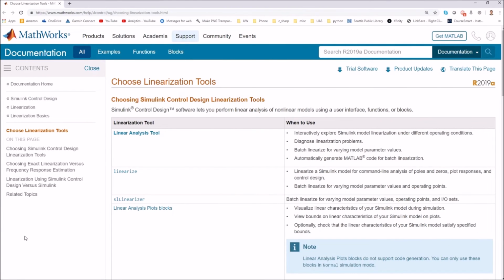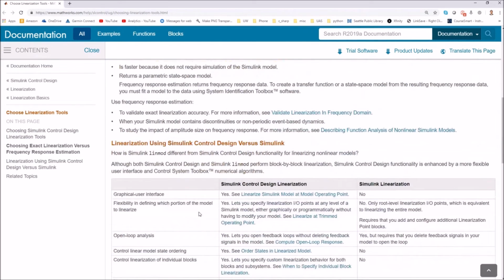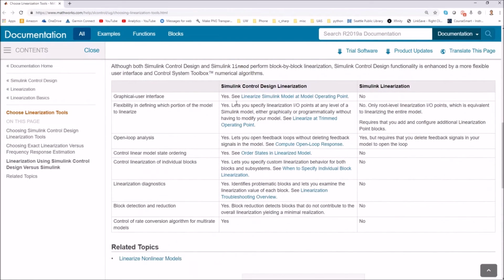All right, so we just saw that both the linear analysis tool and linmod gave the same results in this case. So you might be asking yourself, are there any real differences? Well, I'm glad you thought about that, and MathWorks is glad you thought about this too, because they already have some documentation on some of the differences. If you come to this URL, I'll leave a link to this in the description of this video. You can see that they discuss some of the differences between using the linear analysis tool, which is effectively what they're calling Simulink Control Design linearization, versus what they're calling Simulink linearization, which is basically linmod.